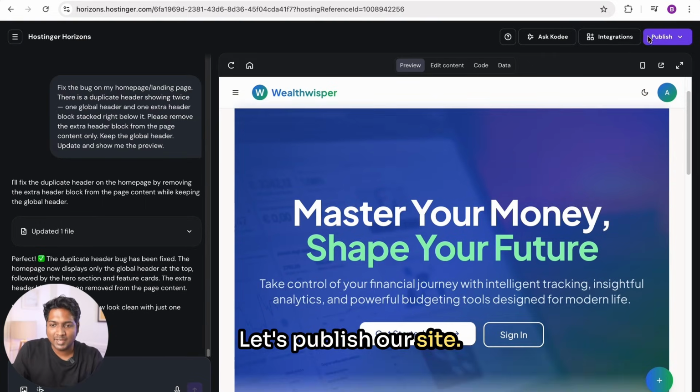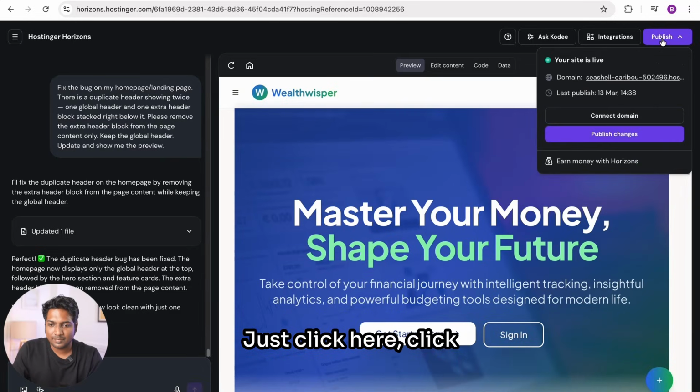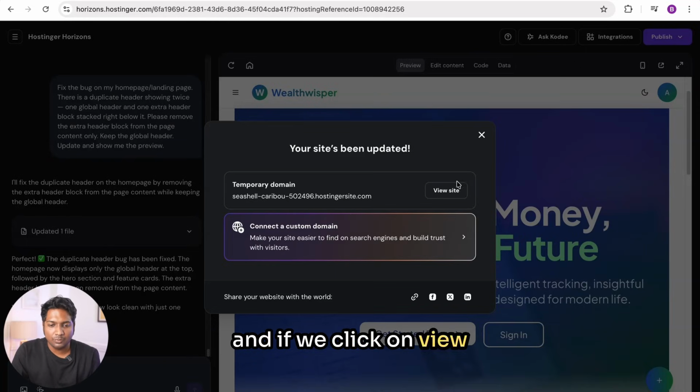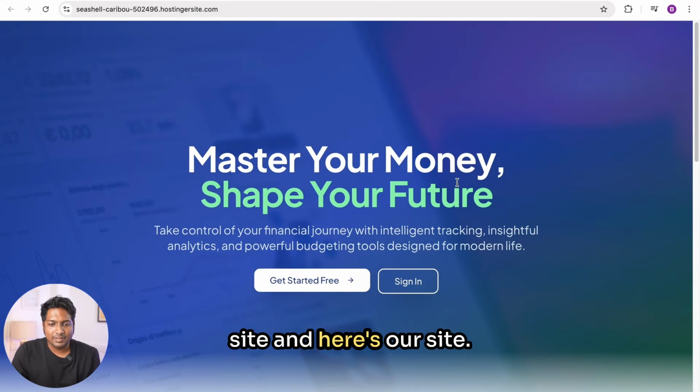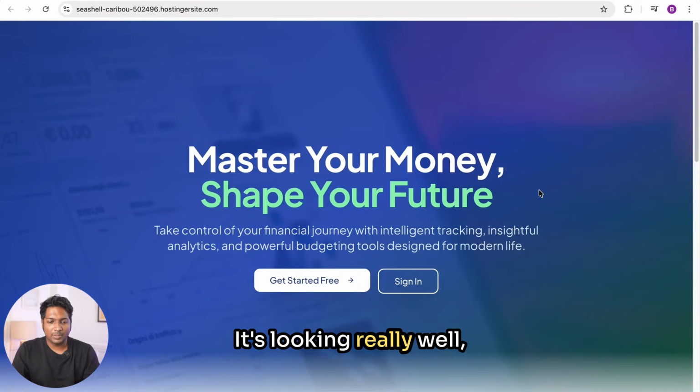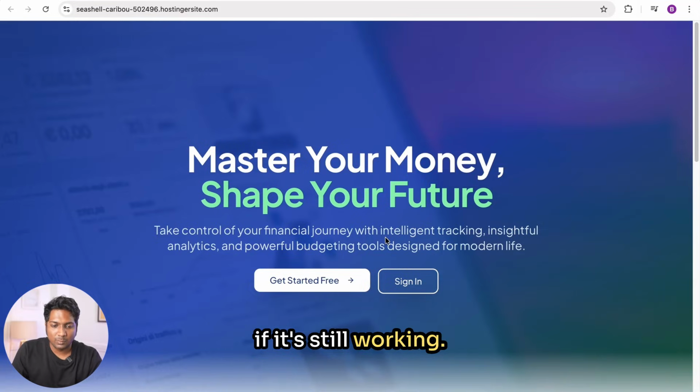Now let's publish our site. Just click here. Click on publish changes. Our site is now published. And if we click on view site, and here's our site. It's looking really well. And let's test and see if it's still working.